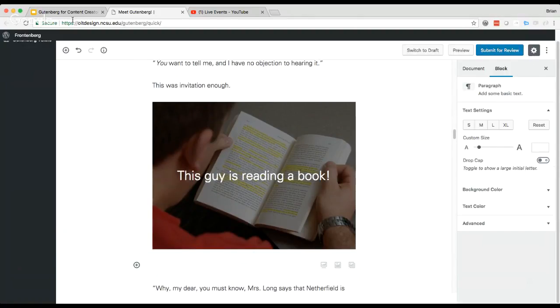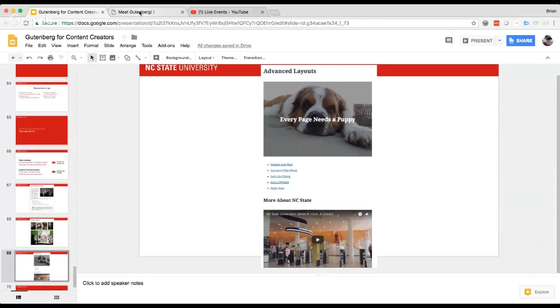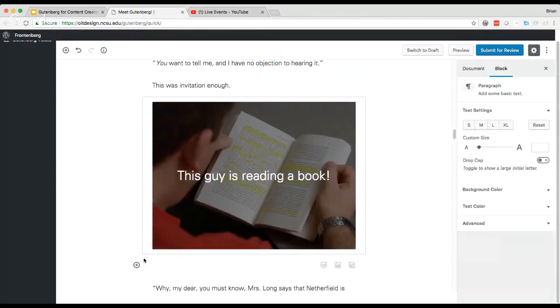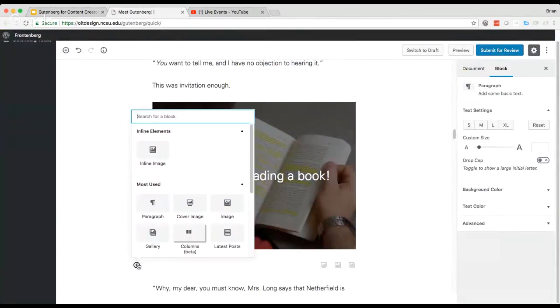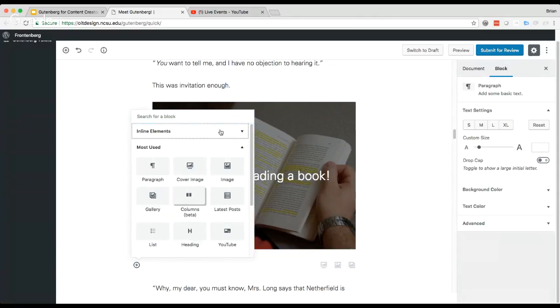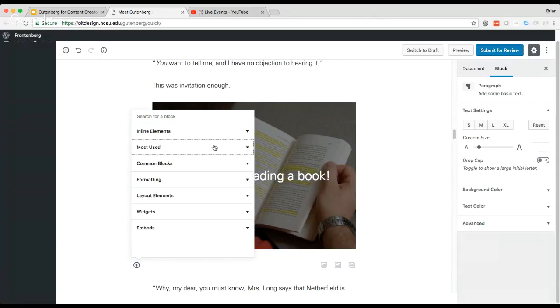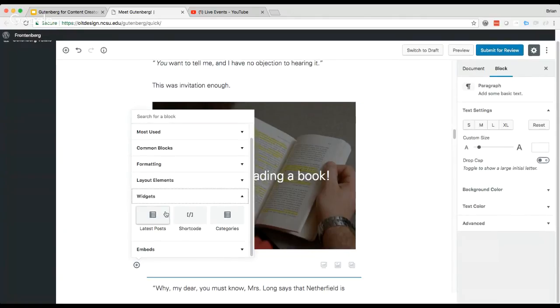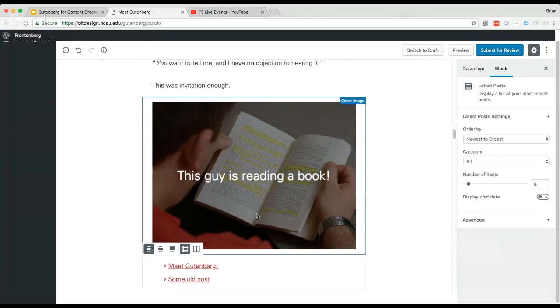Underneath, let's see what did we have? We had our latest posts. So I'll go ahead and add a block. And so I could search for it up here, latest posts. But I also happen to know that it is in the widgets section. So I can collapse my most used and go down to widgets, open that up, and select latest posts.